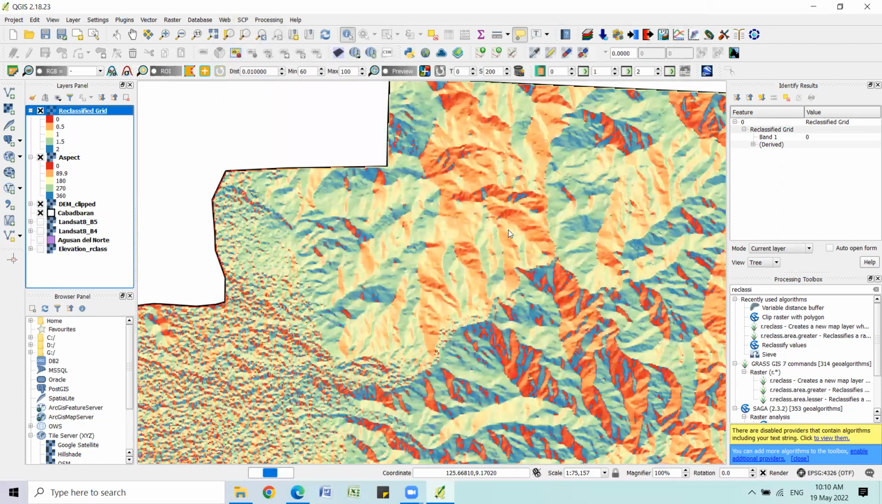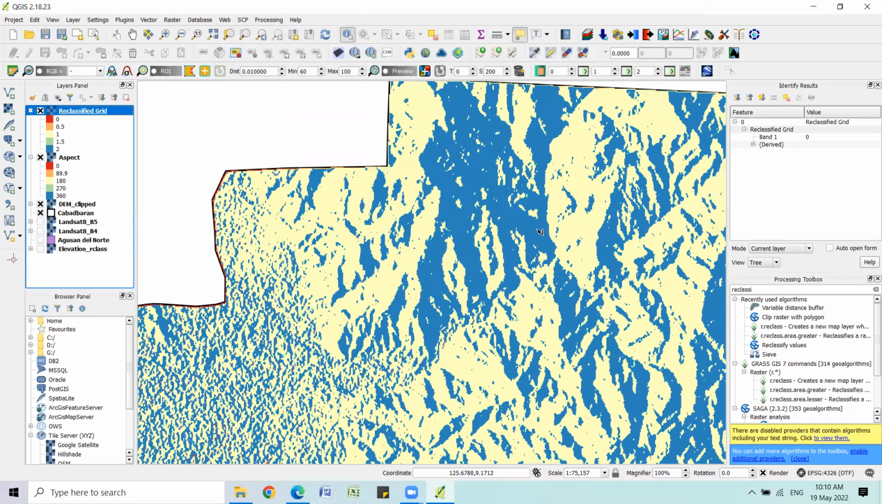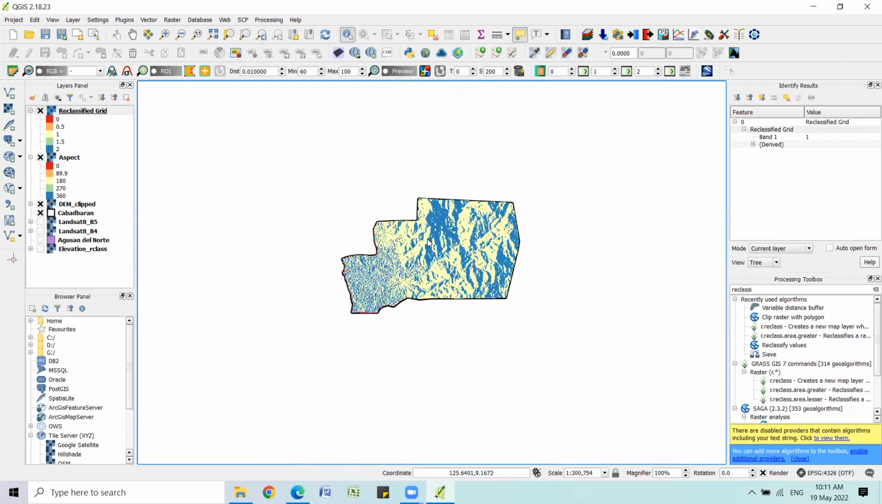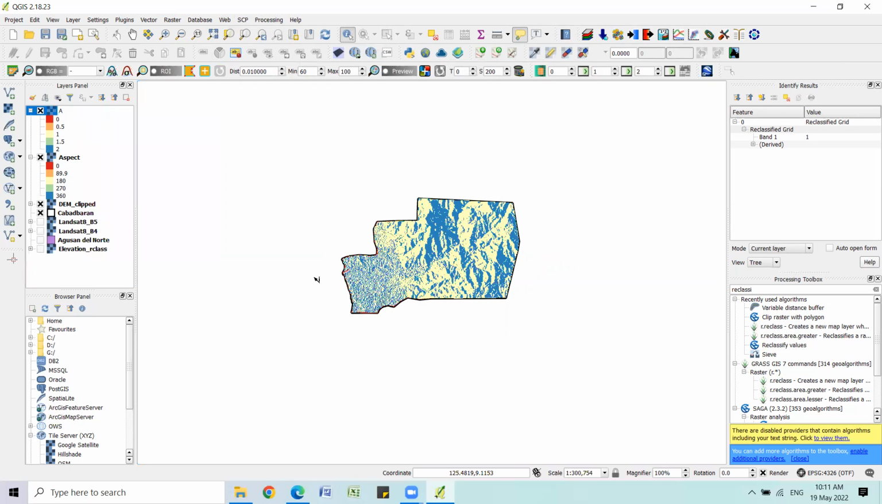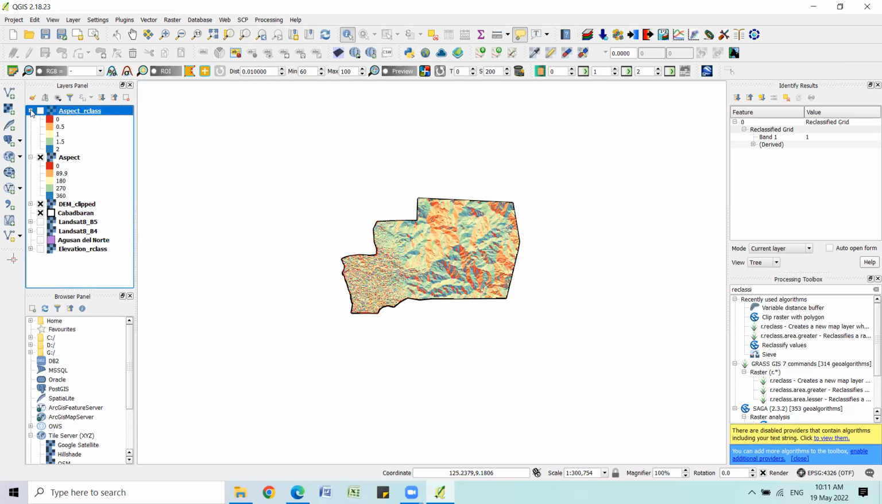So we now have these values on the map. Identify tool. The blue represents 2. So these are those aspects facing the east portion. And this one, white, with the value of 1, is facing the west portion. Okay, we rename this one aspect underscore R class. And hide, drag it downstairs. So we have two. And we close this one.